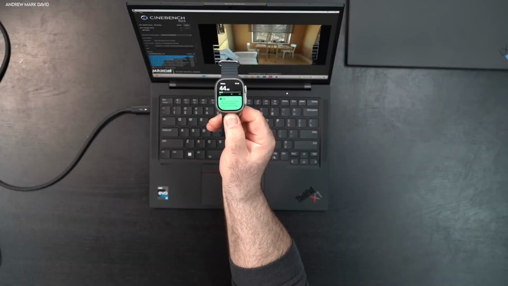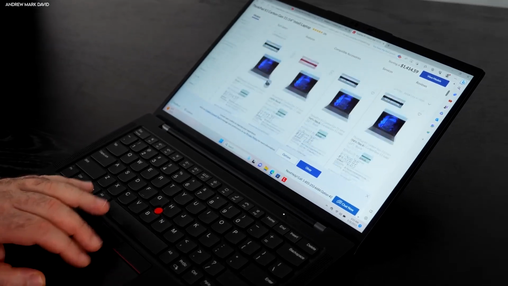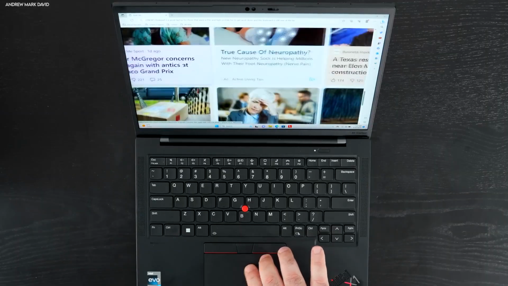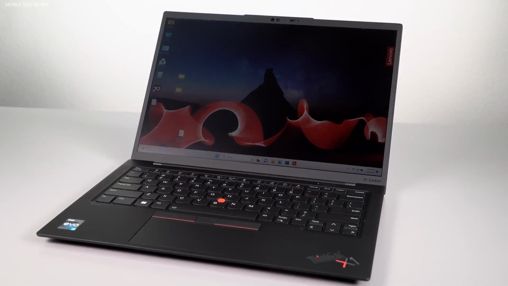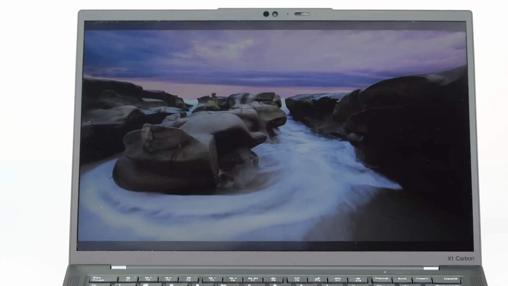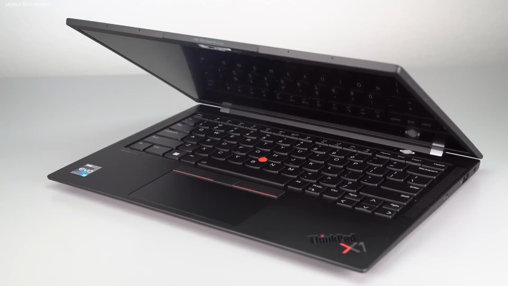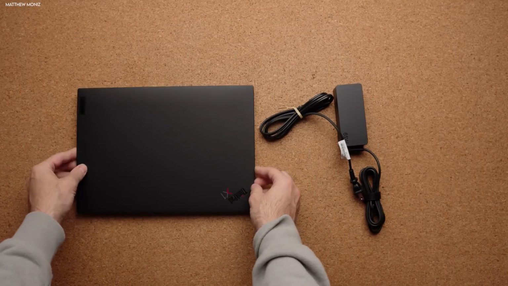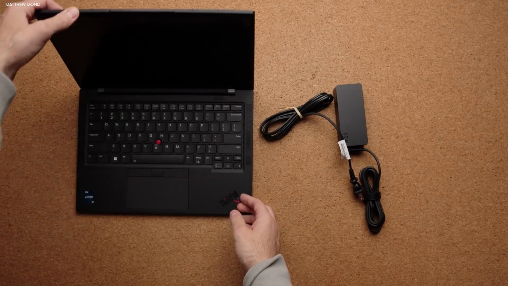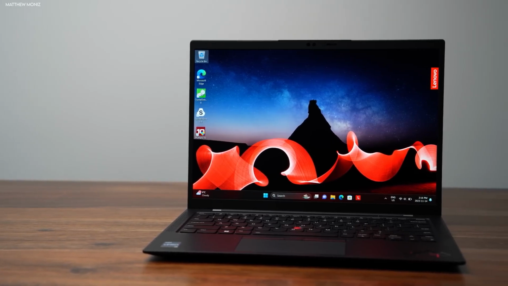With up to 32GB of RAM and 1TB of SSD storage, the X1 Carbon ensures smooth multitasking and quick performance. Its 14-inch 2.8K display offers excellent visuals, and the lightweight carbon fiber build makes it easy to carry. The ThinkPad X1 Carbon is a great option for students who prioritize portability without sacrificing performance.